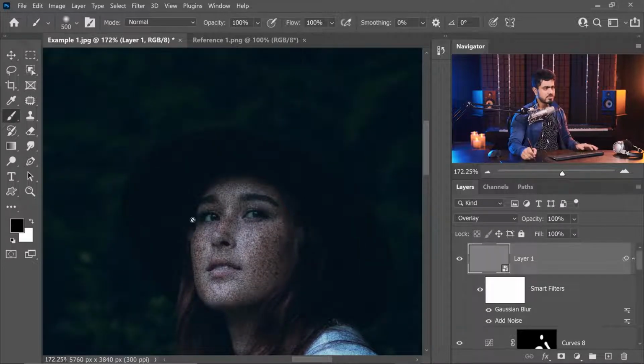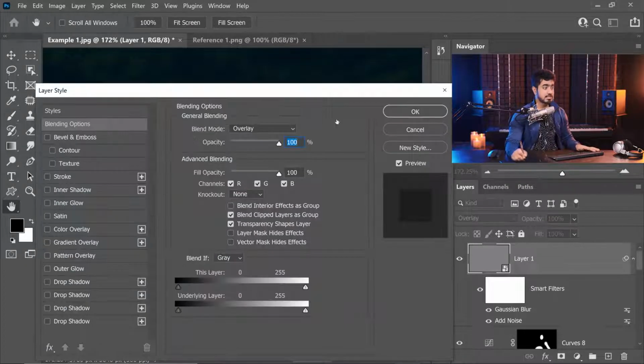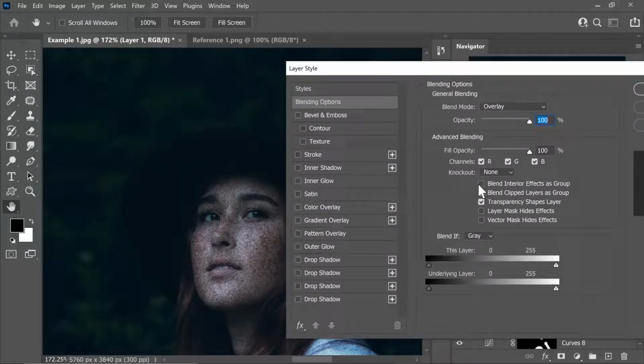And now noise is not something you see in the bright areas. When you take a photo with a very high ISO, you would notice that the noise usually stays in the shadows. So double click on the right hand side of the layer. Let's take it away from the highlights. Keep a little on the highlights.